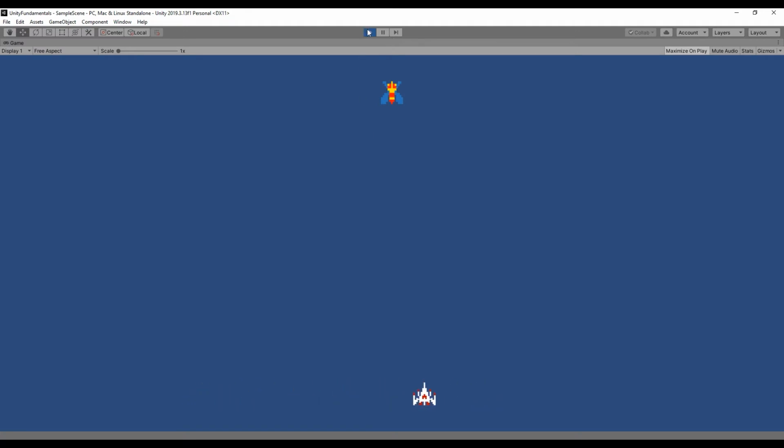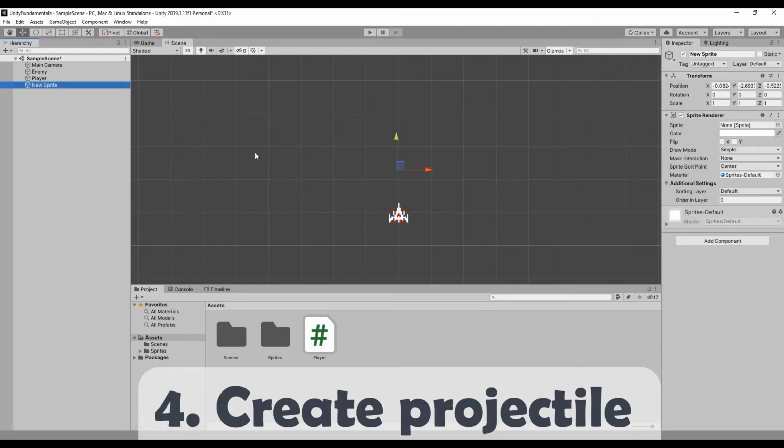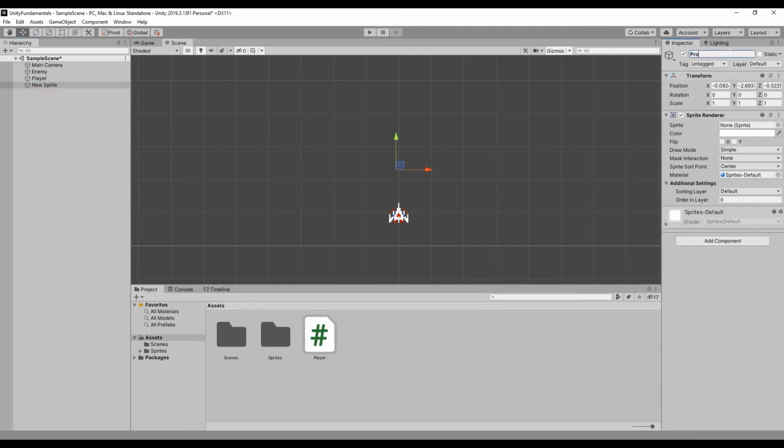Next, let's create the projectile. Right-click in the hierarchy panel, navigate to 2D object and select sprite. Reset the transform and add an image.